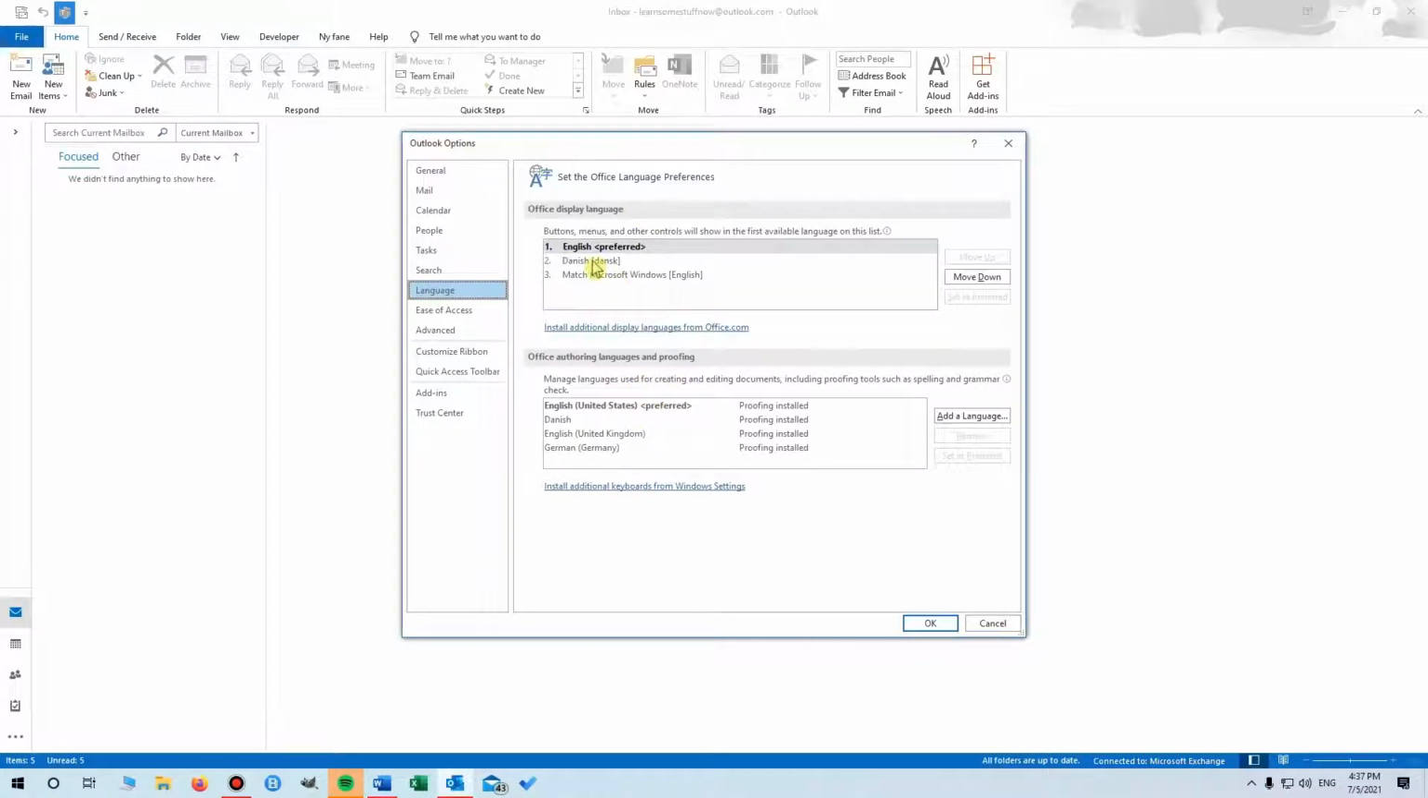The procedure is the same. We simply click on Danish if that's what we want, and then we click on Set as Preferred. And when we're done, we go down and click OK.